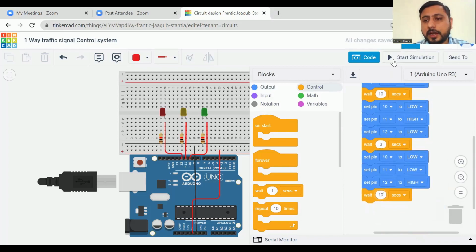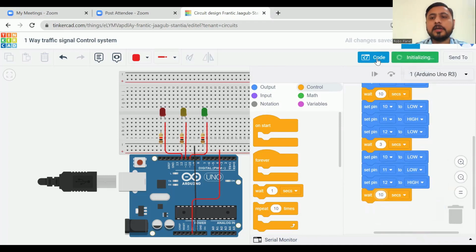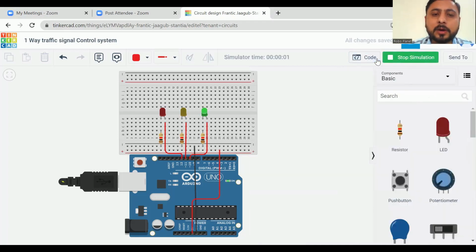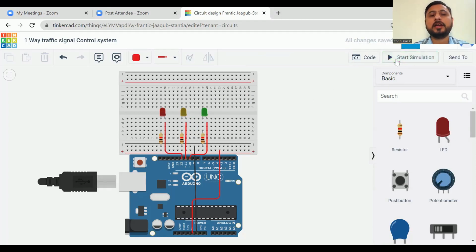So this way I'm just running it, checking whether now only the green LED is on. My timing is showing here. After 10 seconds, what happens? The green goes off and yellow gets on. After 3 seconds, red gets on and yellow and green remain off. So this way the circuit is tested and you can learn and you can make any logic.